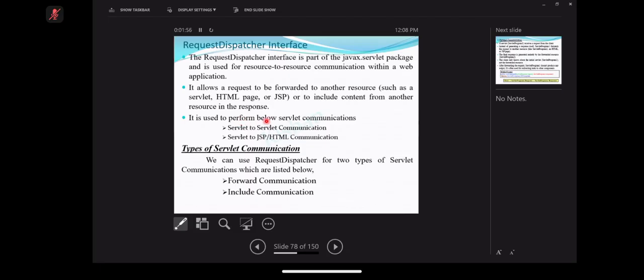It is used to perform below servlet communications. Servlet to servlet communication. Okay, from servlet to servlet we can forward. Servlet to JSP or HTML communication. Okay, cool.